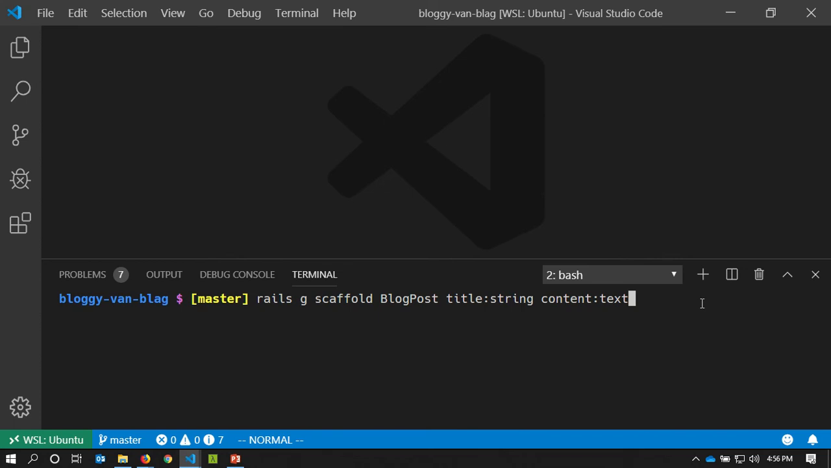This is one of the few instances in a Ruby application when we are thinking about types explicitly rather than implicitly. At a database level, a string is going to become a varchar, like a 255 length varchar, and text is going to be a text blob, so not limited in size. That is the difference between those two. And I'm going to hit enter.